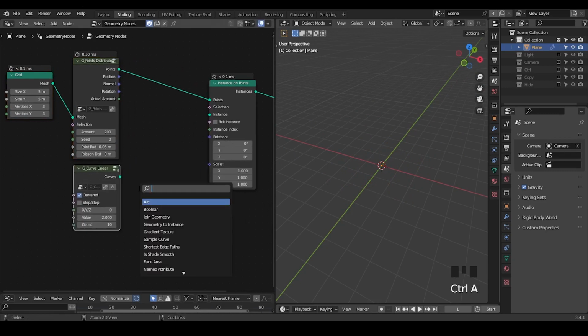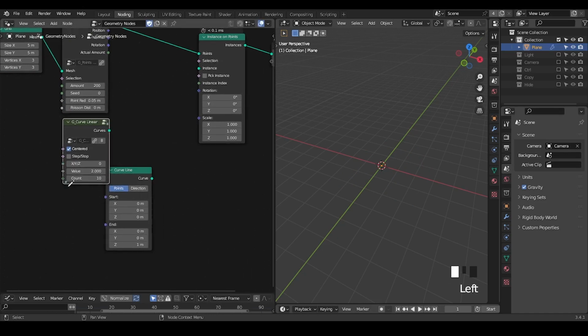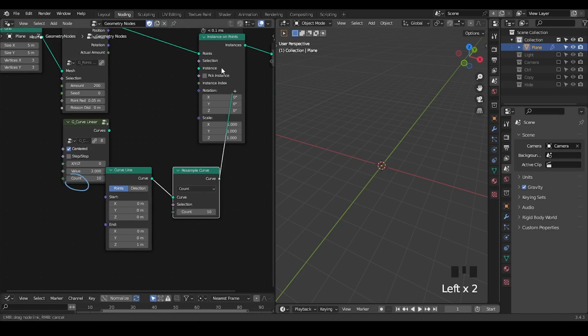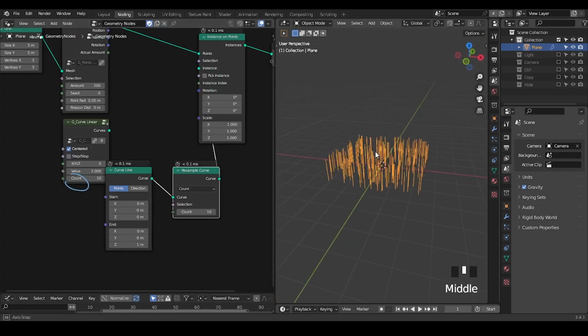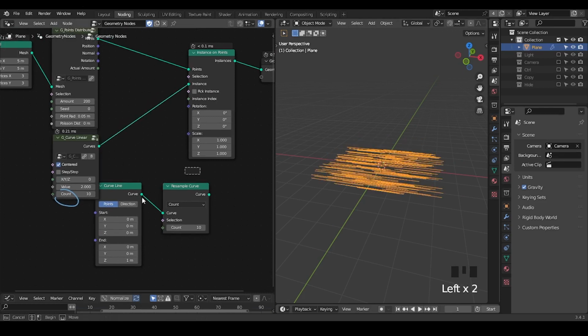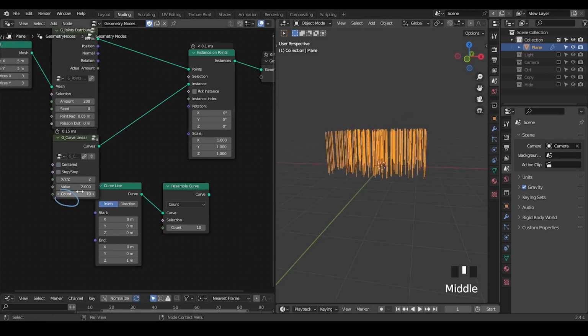Curve linear is really just the curve line, and in order to increase the amount of vertices, we will sample that. Okay, so we plug that into the instance. We have all this kind of hair being generated. This is basically the same with the curve linear. I'm going to set that to the z-axis and cancel the center. So this value is determining the length of this hair, and the count is the subdivision.